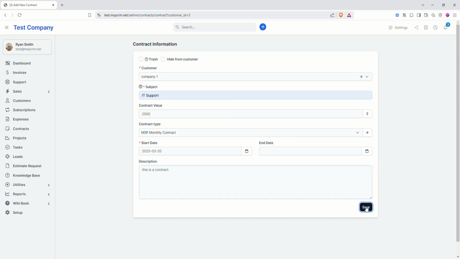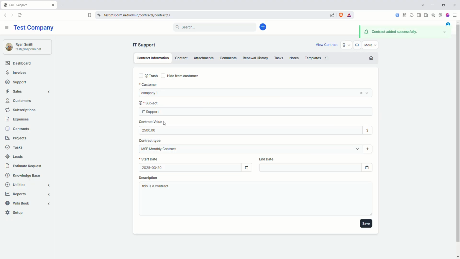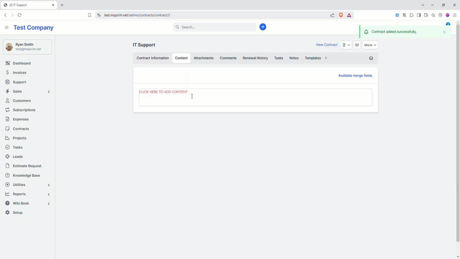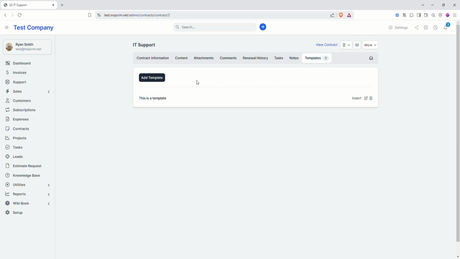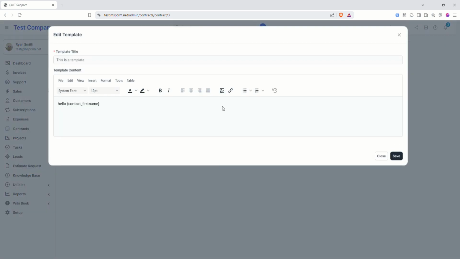I want you to click save. You're going to get more options here. Content. You could create your own templates. So you have your variables here, and you can go to your templates here, and you can edit your template.